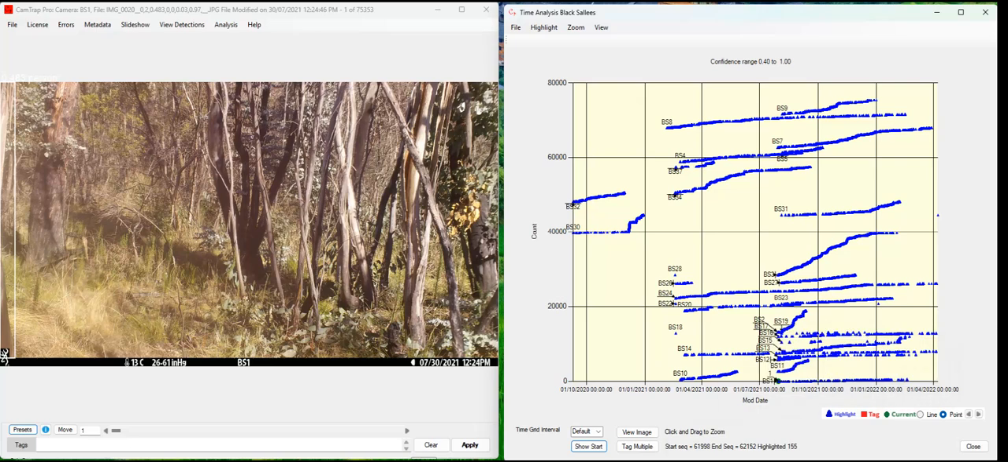We're looking at some data recorded from a CamTrap array in a fairly remote region of Australia. On the left we've got the first image in the sequence, and on the right we've got the count versus time profile, and we're only showing images which have been highlighted by MegaDetector.